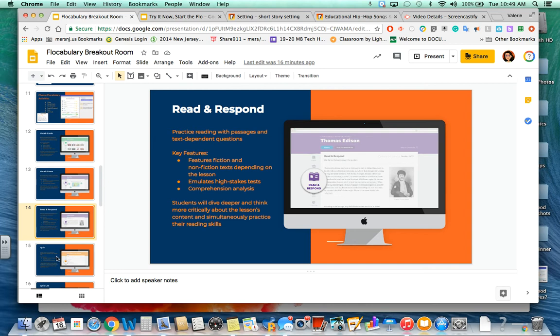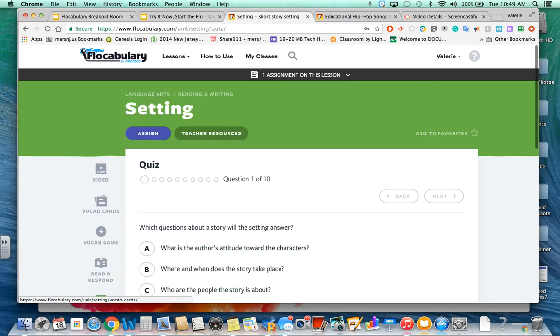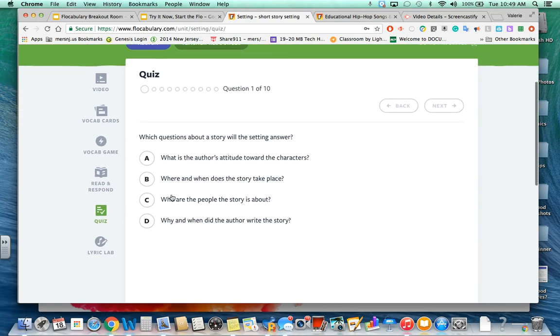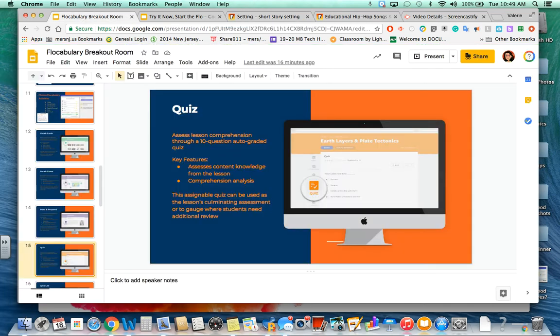And then the quiz is also a little bit like test prep. It's a 10-question auto-graded quiz. It assesses content knowledge from the lesson, and you're given comprehension analysis. I'll show you that in a little bit. It's good at the end, or maybe even as a preview to see how much your students know. The quiz looks like this: 10 multiple choice questions. These don't tell you if you're right or wrong. You would take the quiz and just keep answering, and then at the end, the students would find out what score they got. So that is the quiz.